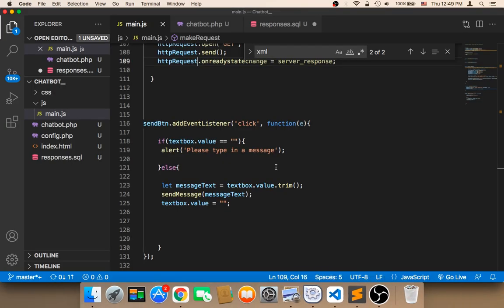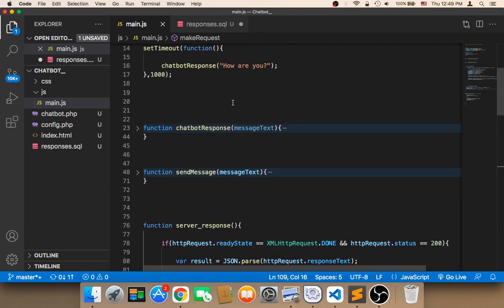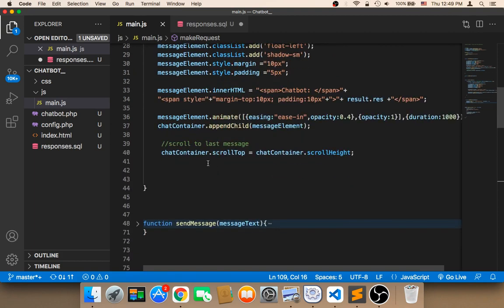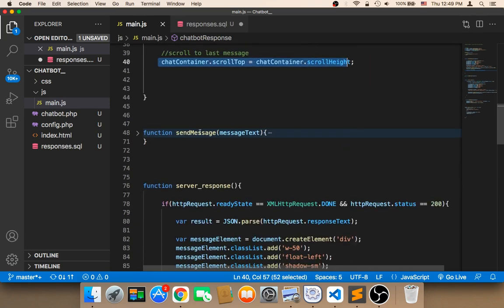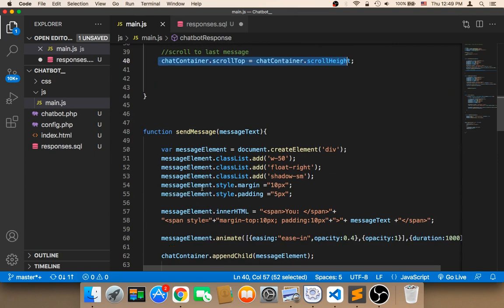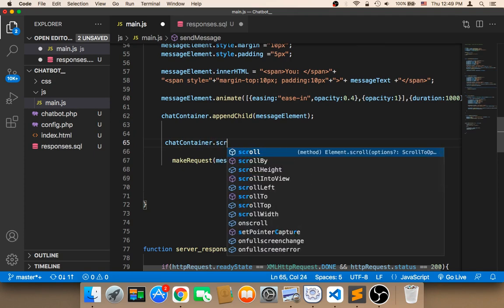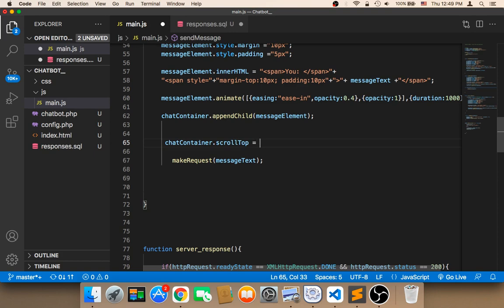To fix this problem, you can simply open the main.js, and in the main.js, in three functions, we need to add a code. In the chatbot response, we need to add this code: chat container dot scroll top is equal to chat container dot scroll height. Similarly, in the send message, we need to add the same code at the end here: chat container dot scroll top is equal to chat container scroll height.